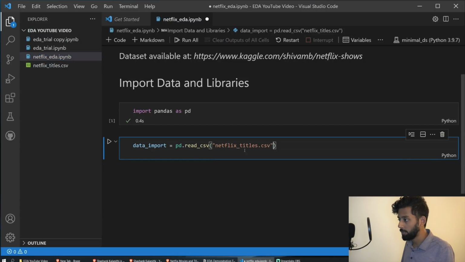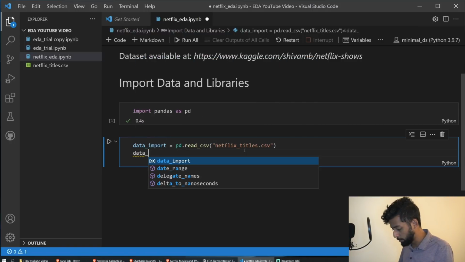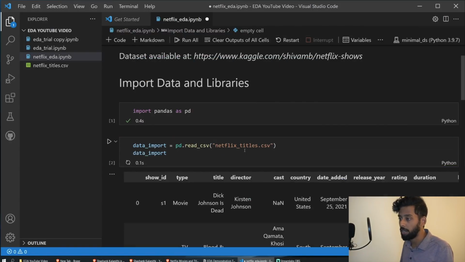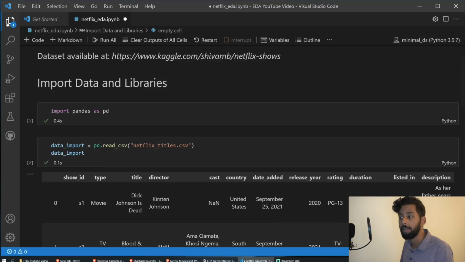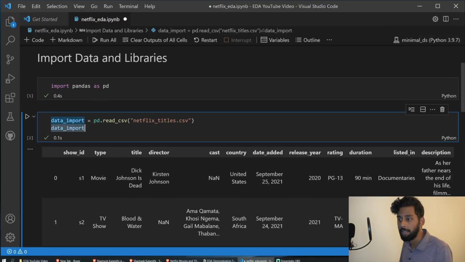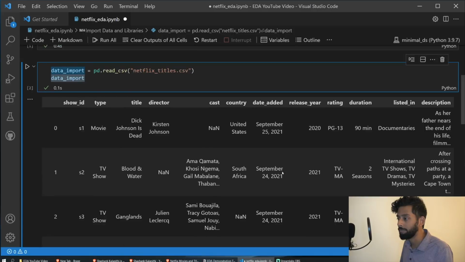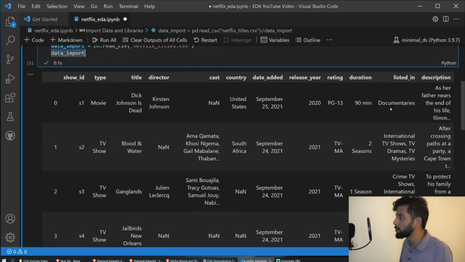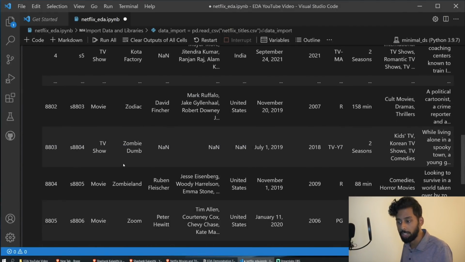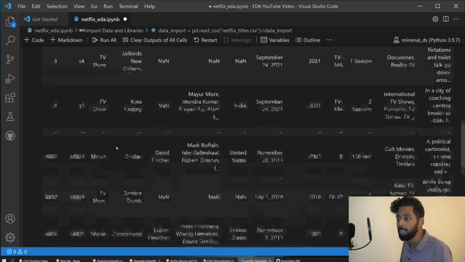There we go. And then the beauty of Jupyter Notebooks is that I don't have to print it out. I can just type in the last line of a cell what I want to look at, and it'll show a very nice looking version of that. All right, so it looks like we have a total of 12 columns. Show ID, based on what I know, is basically just a unique ID number for every single one of these shows.